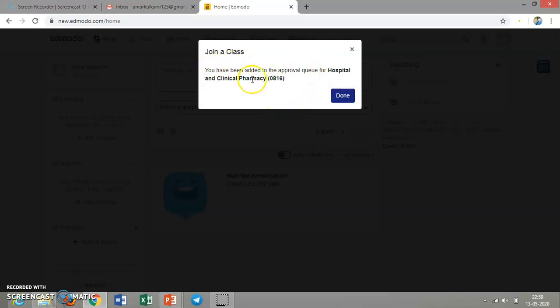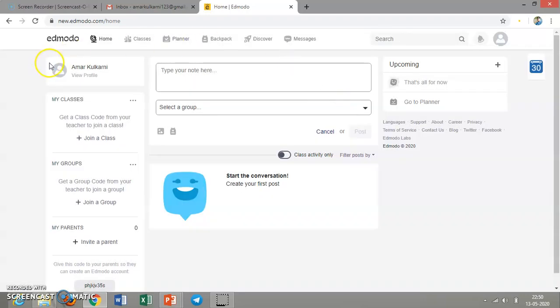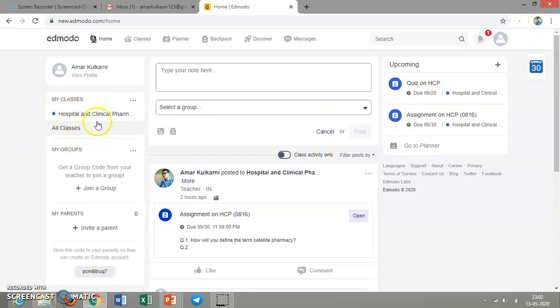So this window will open. It gives a message: you have been added to the approval queue for hospital and clinical pharmacy. It means you have requested the teacher to accept your application. After that you have to click on the done button. After approval, you will get the class that you have requested here. See, you have joined one class after approval by your teacher.